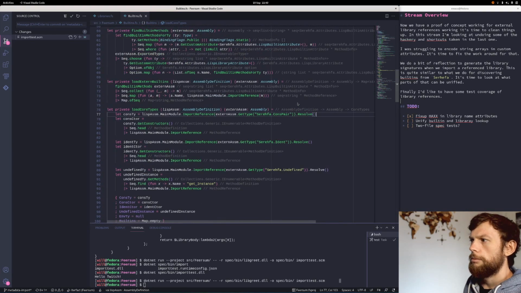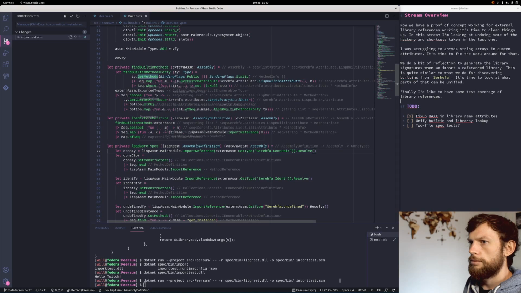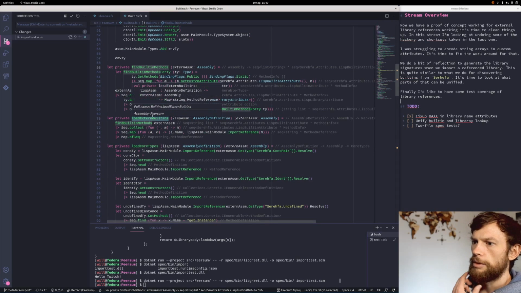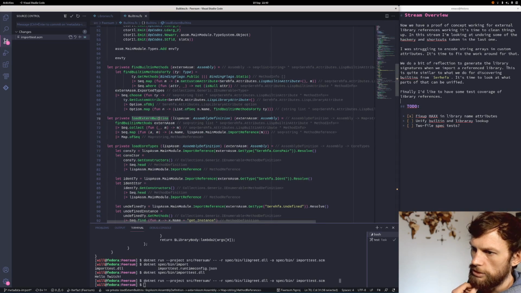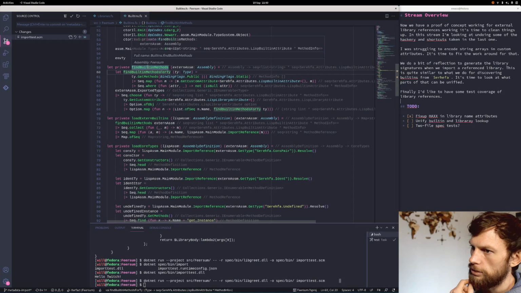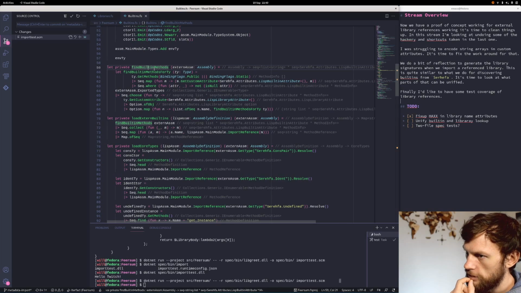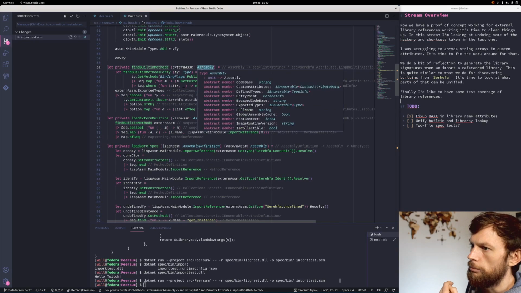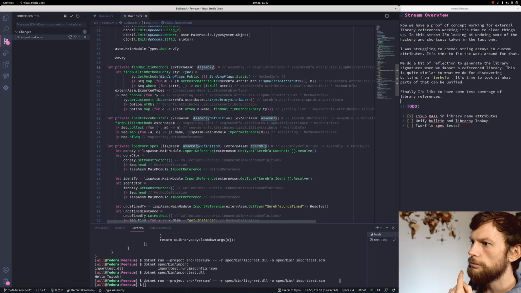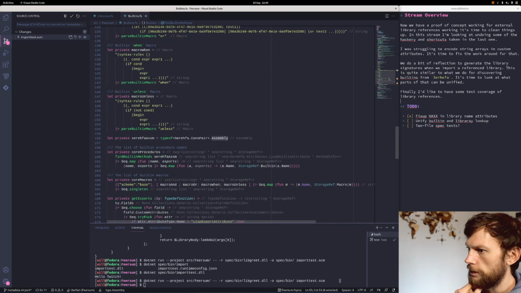So back to find built-ins. So we've got find built-ins, load external, which is the stuff where we're importing it into the namespace. I think we can probably initially just convert find built-in methods over to using a mono assembly instead of a proper system reflection assembly.